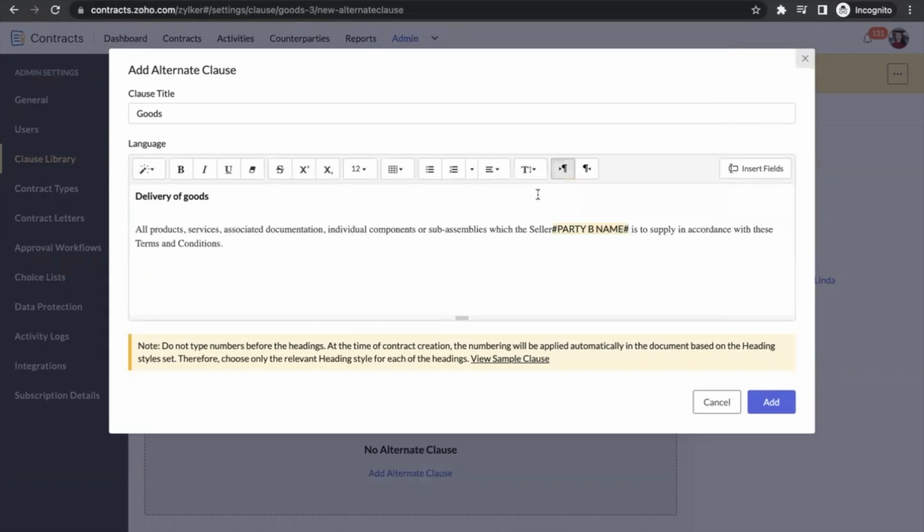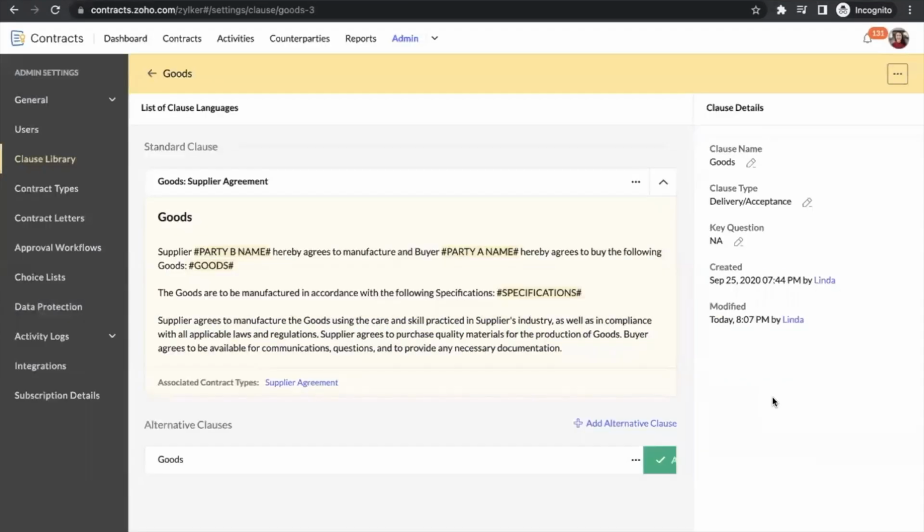So after entering the language and inserting the required fields, you can click on add and make it an alternate language here. Now you'll also have an option to set this particular alternate language as a standard one. So likewise, you can add multiple alternate languages for each clause.